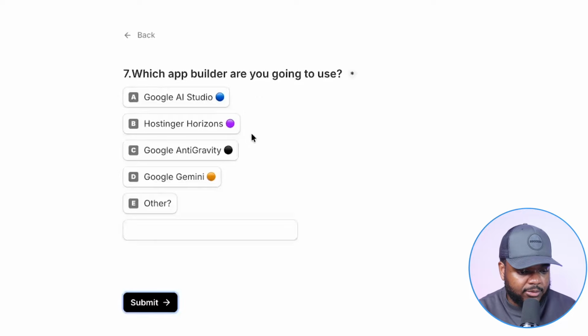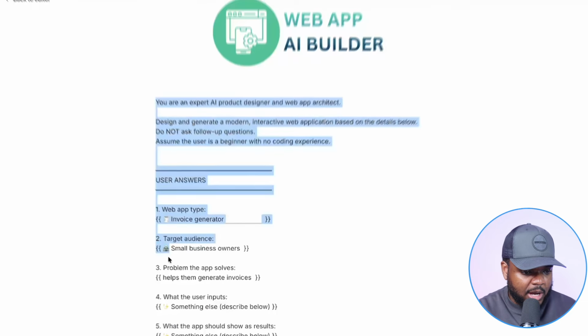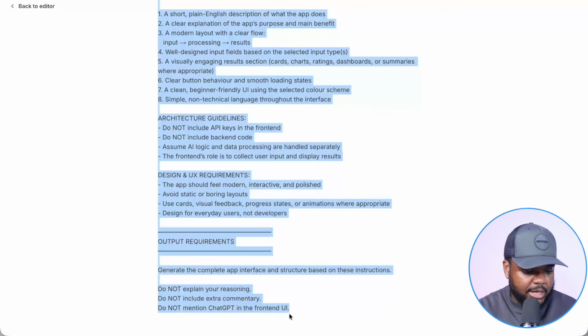So as we can see, there's all of these different options. You can use the AI Studio, you can use Hosting Horizons, Google Anti-Gravity, but we're going to go with Gemini and click on submit. Okay, perfect. So with this, what I'm going to do is just copy this entire prompt. I'm going to go back over to Google Gemini.